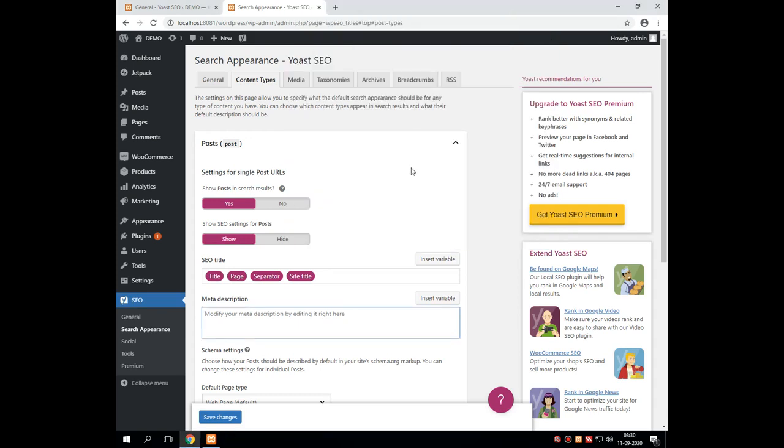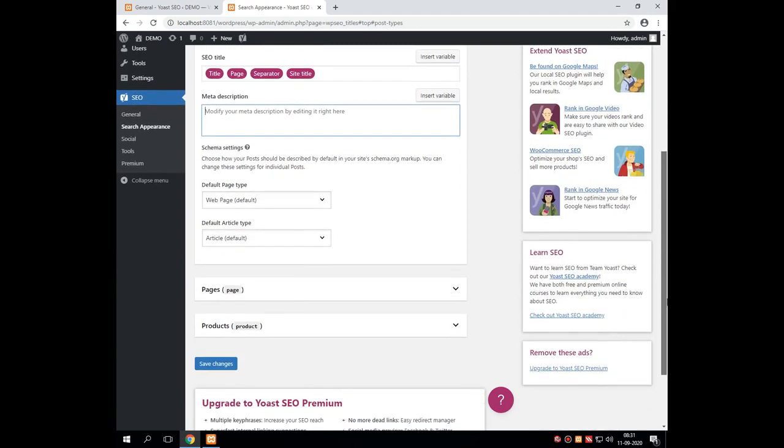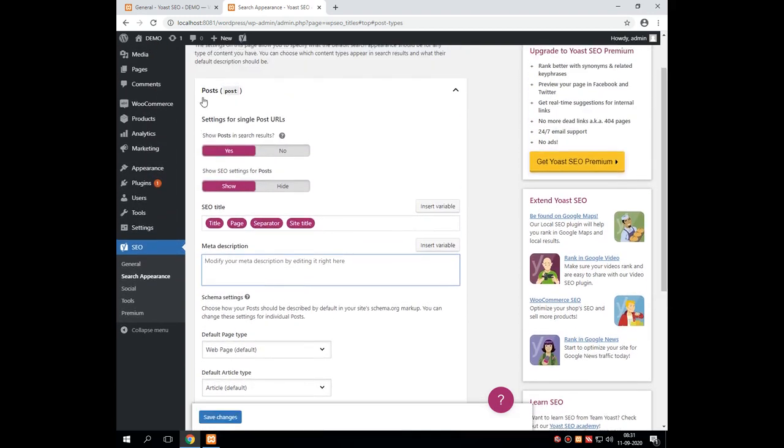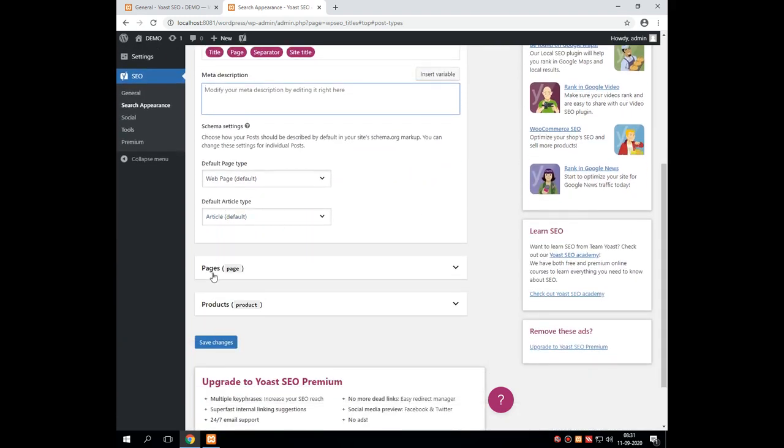Let's continue the discussion. Next tag is content type. In content type, we can set the different types of content in search engine optimization. Generally, we have two types of content in our subject: one is for the post and one is for the pages. And as we have installed WooCommerce, it contains another content that is called products. So here we are able to see that category number 1 is post, category number 2 is page, and category number 3 is product.